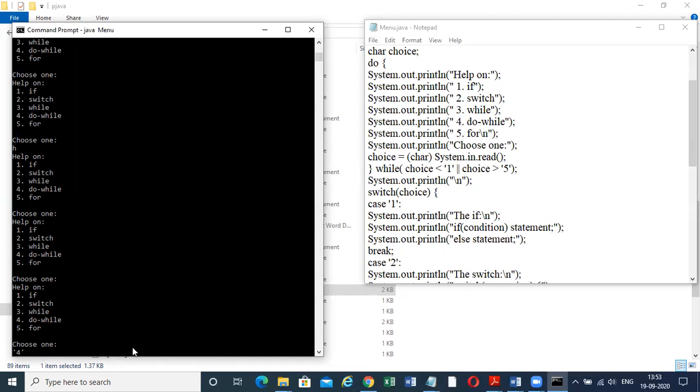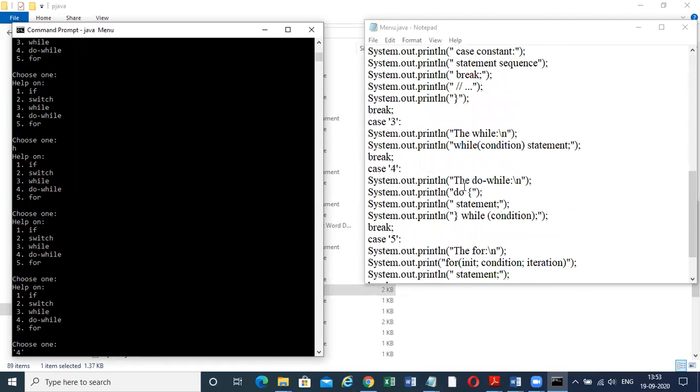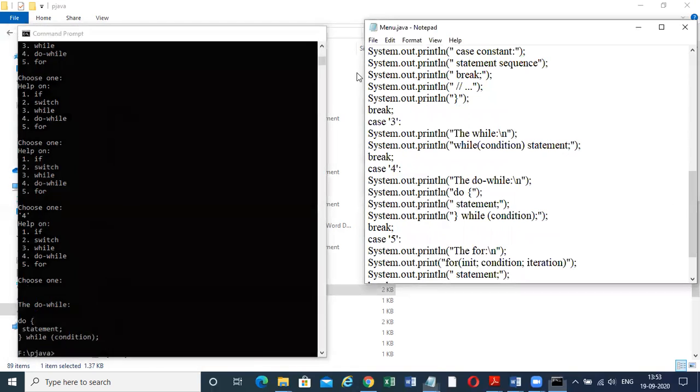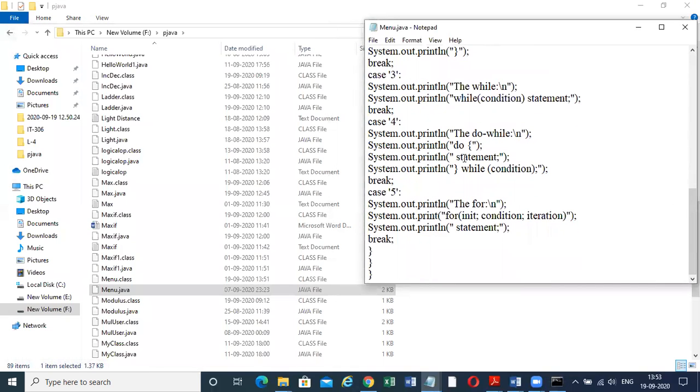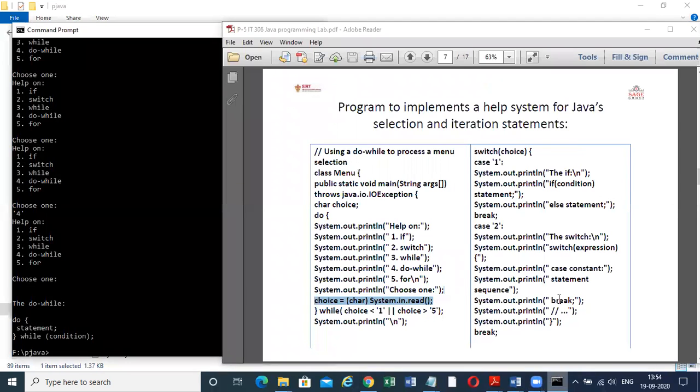Then it will match with the cases, the four cases, starting with case 1. System.out.println is the do-while. We did switch case in the last lecture. So here, this is the do-while statement. This was regarding the switch case statement scenario.